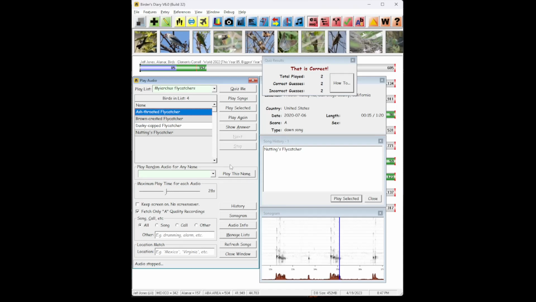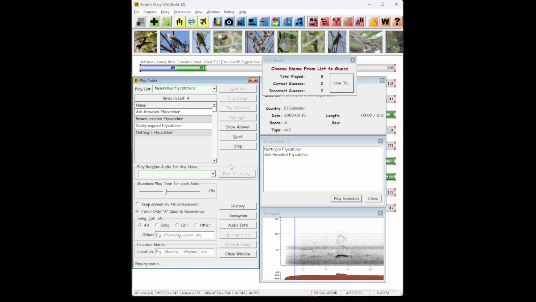Now, same process once again. Alt Q to quiz me again, go on to the next bird. It will stop after playing for the allotted time if you haven't guessed, and give you time to think about it. Well, that's a good one. You can also play again. Well, I want to hear that again.